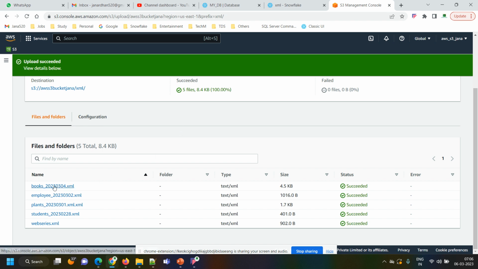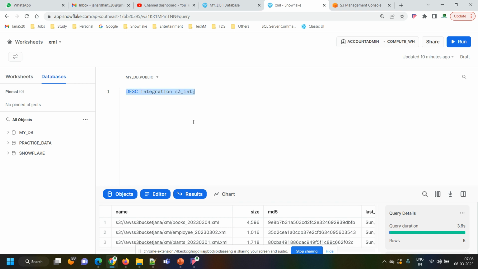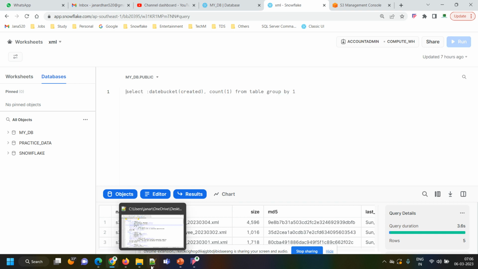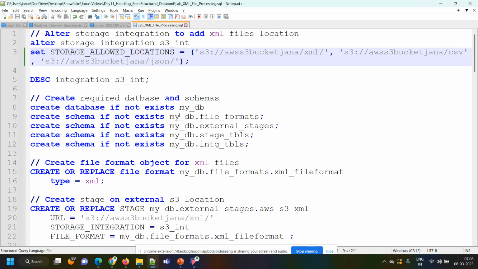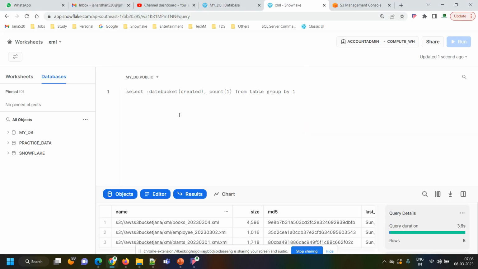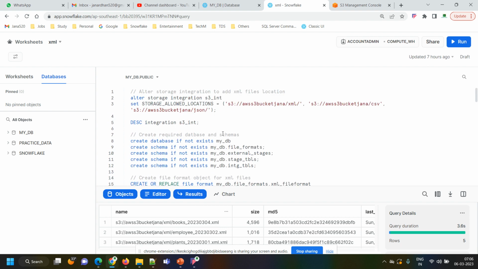Now I'm going to load this books file into Snowflake. For that I have created the list of queries that need to be executed. I'm going to execute them and explain them to you. First of all, as I told, we have to update the storage allowed locations for our storage integration object. I created this storage integration object some time back with only the CSV folder and JSON folder. Now I want to add the XML folder to those storage allowed locations.